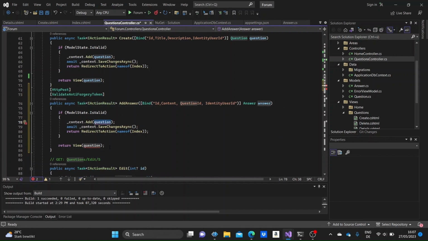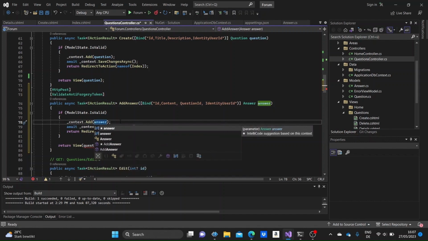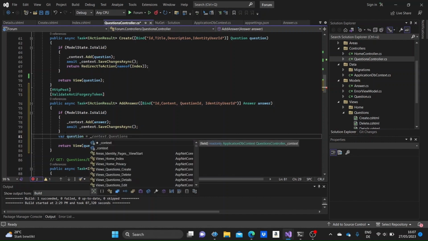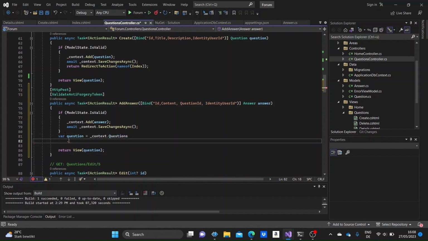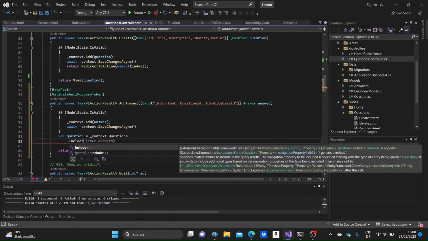So if the model is valid, I'm adding the answer to the context, saving the changes, and basically I just need to redirect then to the details page. But when we redirect to the details page, we need the question model actually. So I'm just importing here a question model, a question. So first I need a question variable to store the information from the questions context. So I'm including there the answers.